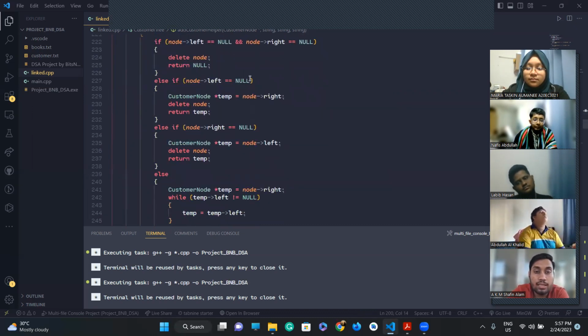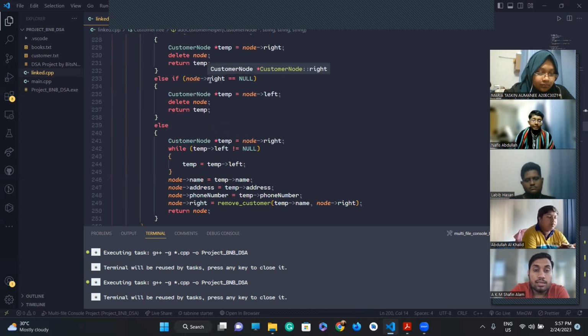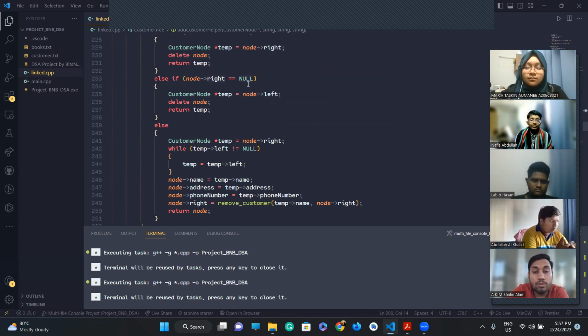Else if the node left is equal to null, then the temporary pointer will point to the node right, I mean the node right will be the temporary pointer, and it will delete that node and return the temporary node. Then if the node right is null, then again we have declared a pointer, and the pointer will point to the node left, and the node left will be the temporary node, and it will delete that and also return the temporary node.